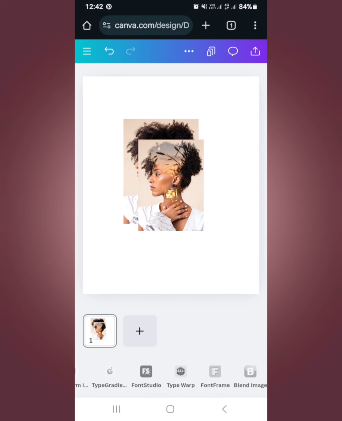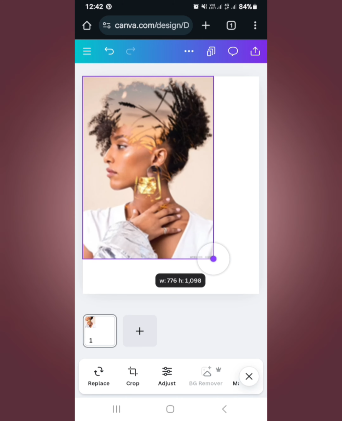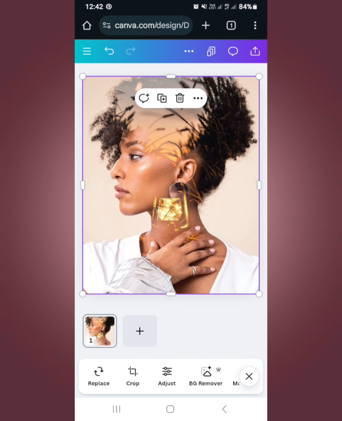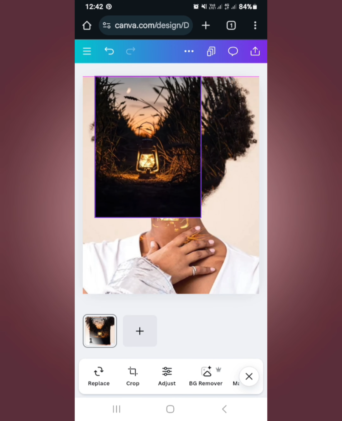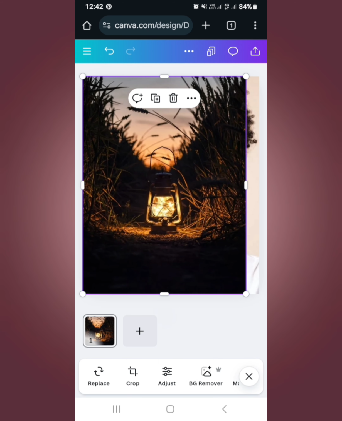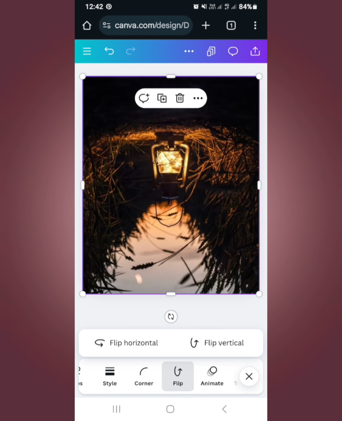These 2 more images are unnecessary, so we'll delete them. And make this fit the page. From Uploads, re-enter this image. And make this fit the page. Go to Flip and select Flip Vertical.